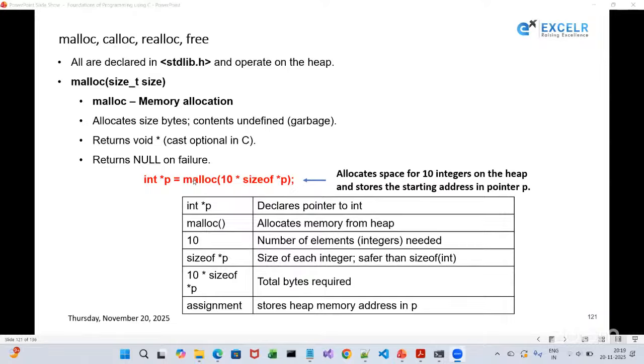So what is done here is allocating the space for 10 integers on the heap and storing the starting address in the pointer p. We know the starting address of any particular array will be stored in the pointer. This is malloc. But since these integers are not initialized, malloc will have the garbage value initially.